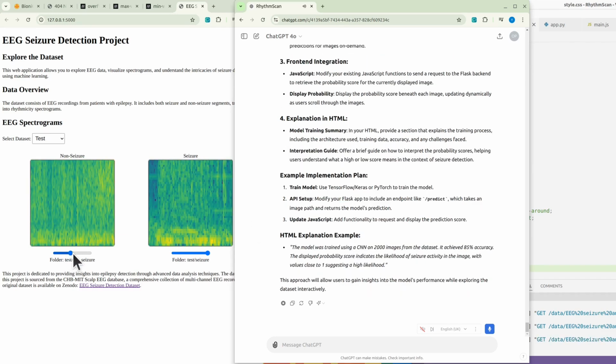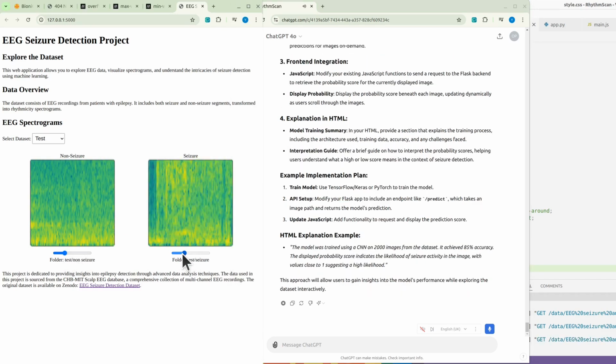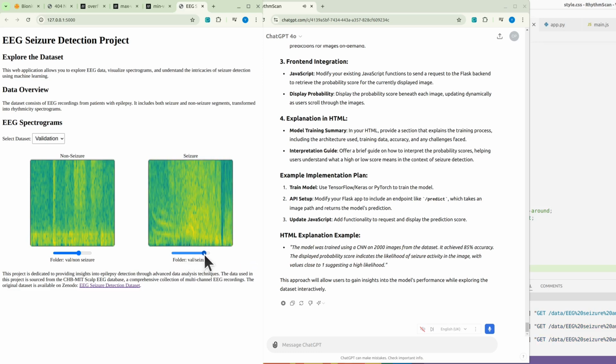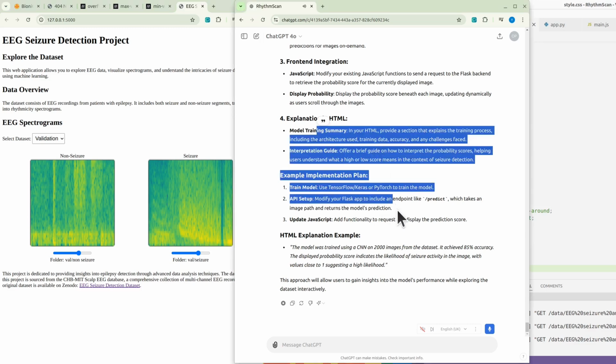To implement this feature, you'll start by training a simple model using the data in the train folder of your dataset. Here's how you can approach this. 1. Model training, data preparation. Load the images from the train folder, separating them into seizure and non-seizure categories. You might use a simple convolutional neural network, CNN architecture for this task. Training. Train the model to classify images into seizure and non-seizure categories. The output of the model should be a probability score indicating the likelihood that an image is a seizure.